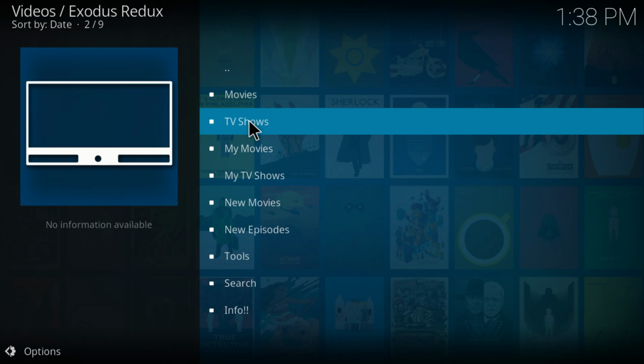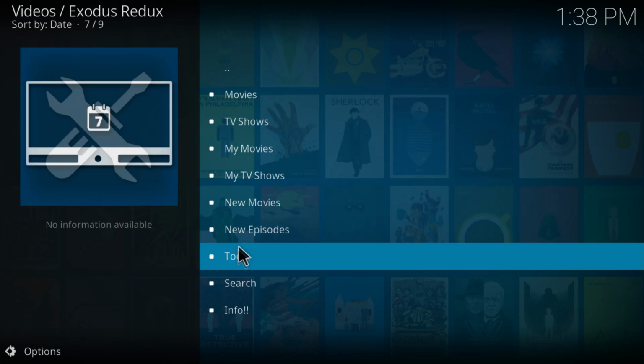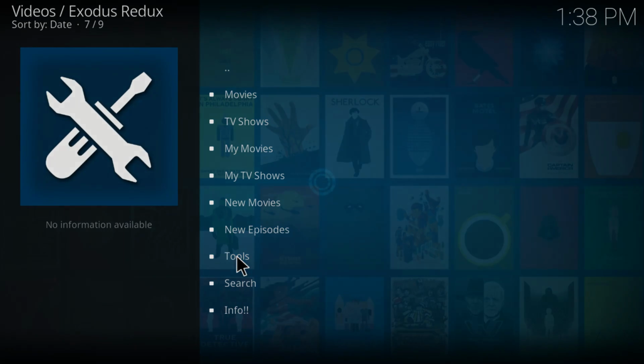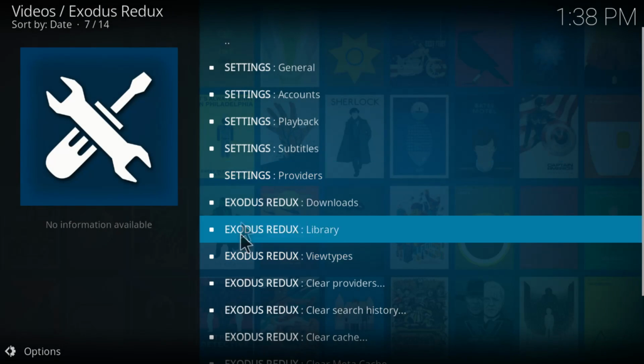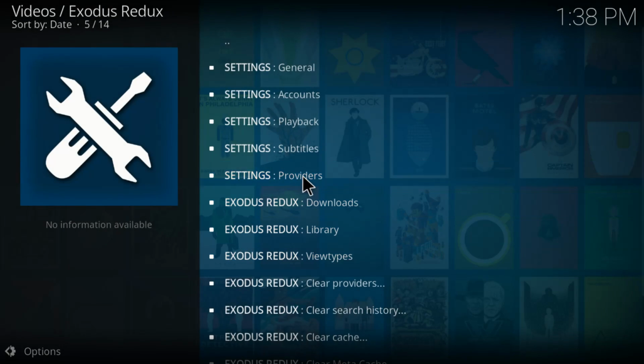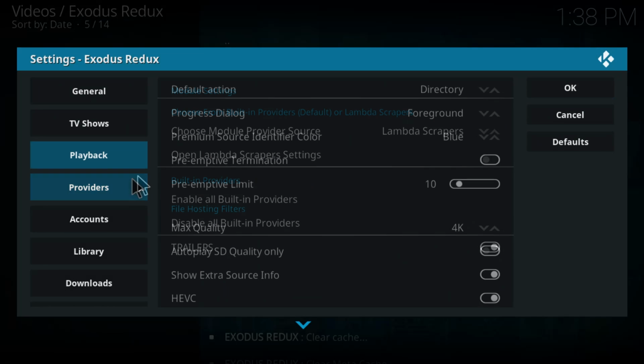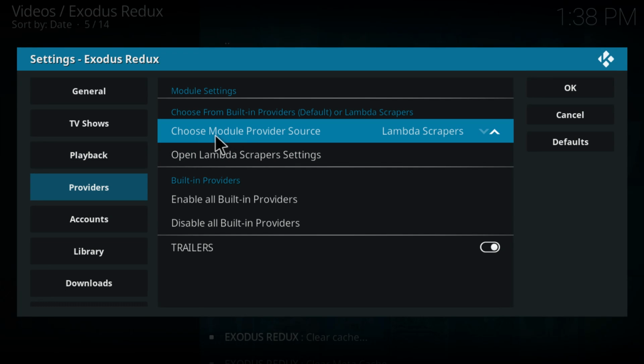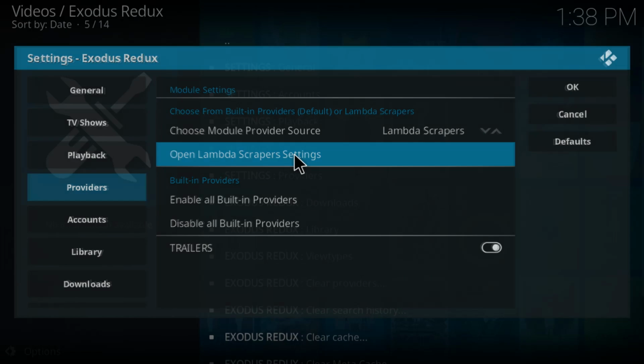But now, to finish the installation of this Exodus Redux, click on Tools, click on Settings Providers, and then go to these providers and choose. When you see guys choose model provider source, be sure it's on Lambda Scrapers. If it's on default, be sure to change this from default to Lambda Scrapers. Then click on Open Lambda Scraper Settings.